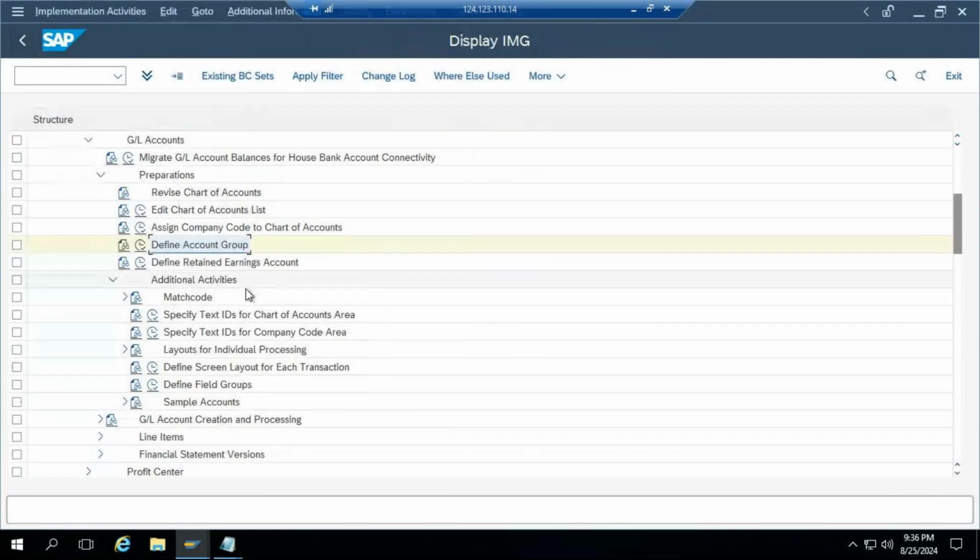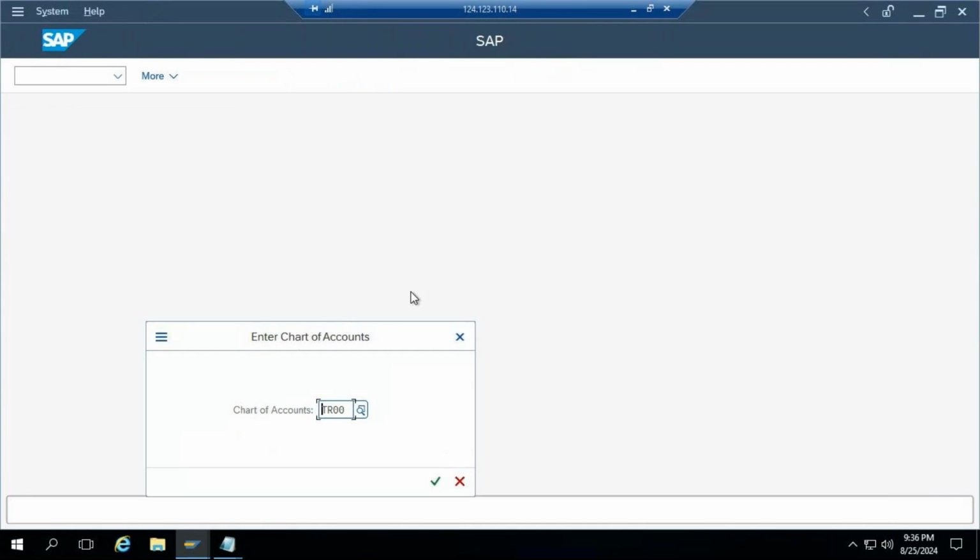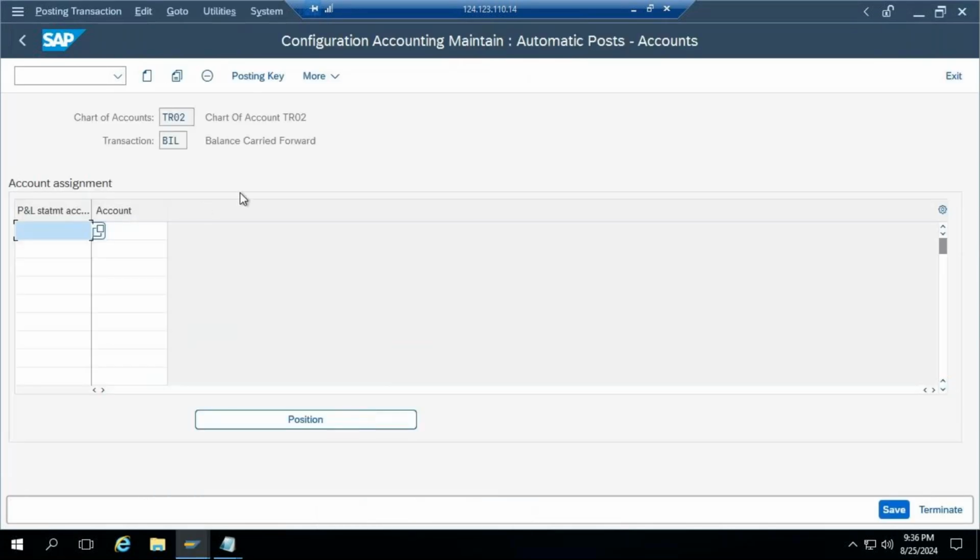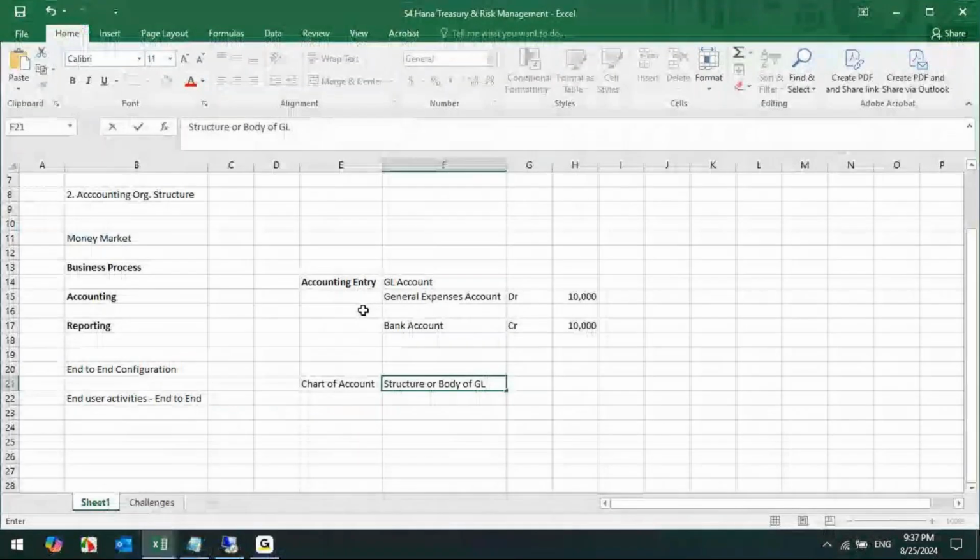Then we go to the retained earning account. What is retained earning account? You can see the moment I go into this one, it will ask what is my chart of accounts. The retained earning account is basically related to whenever you see your P&L account and your balance sheet account.